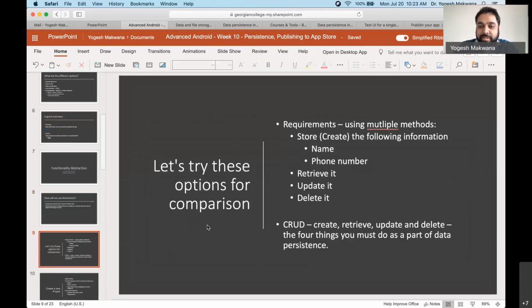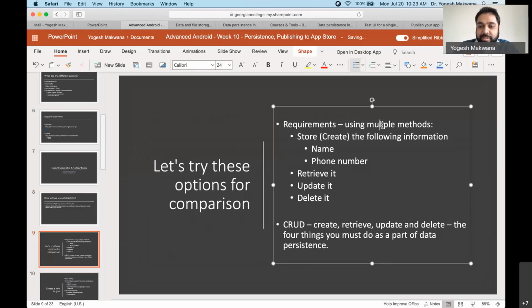So this is what we are going to do. We are going to try these options in our requirements. The app we create should be able to store information, and we'll save 2 pieces of information: name of the user and their phone number. And then we want to be able to retrieve it, update it, or delete it. You might hear from time to time: CRUD, create, retrieve, update, and delete. These are the 4 things you must do as a part of data persistence.